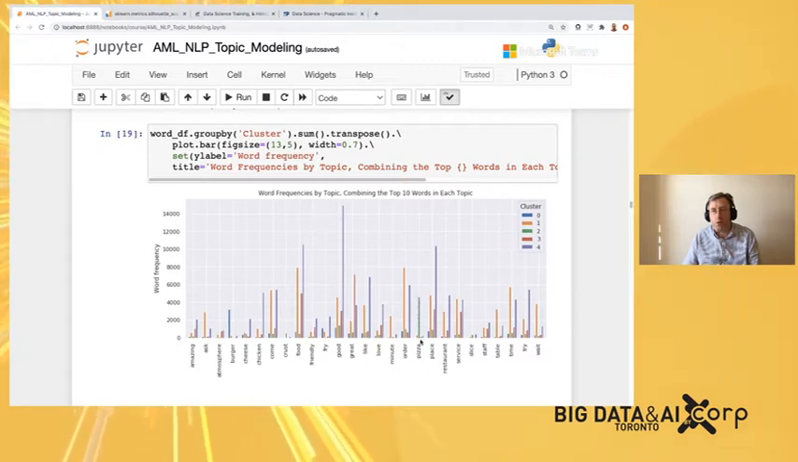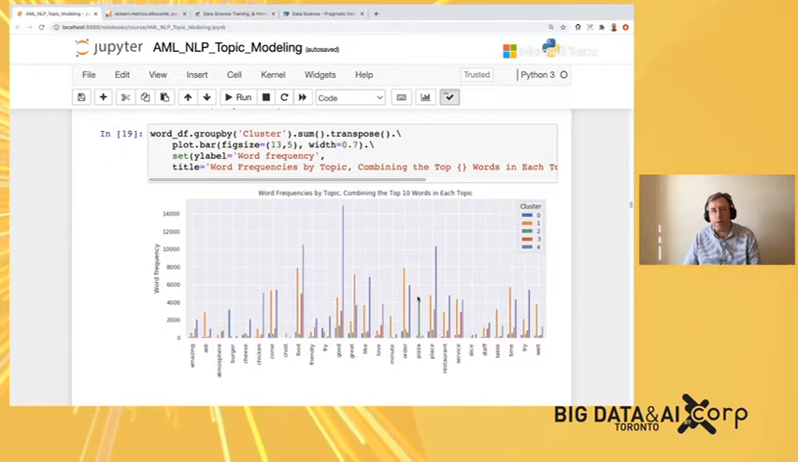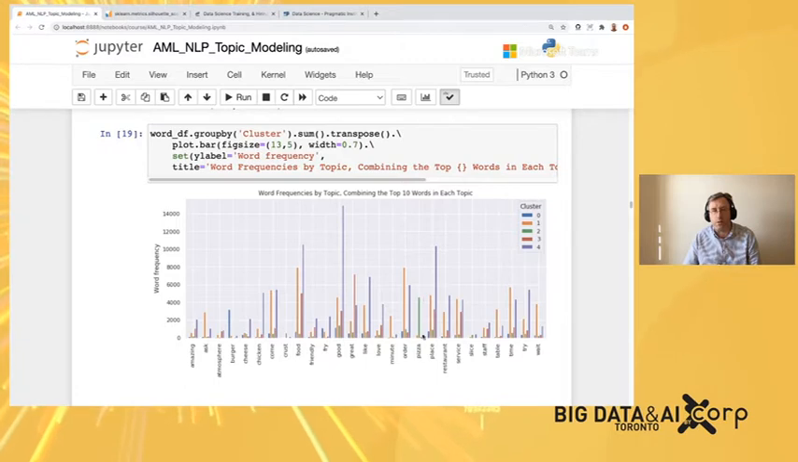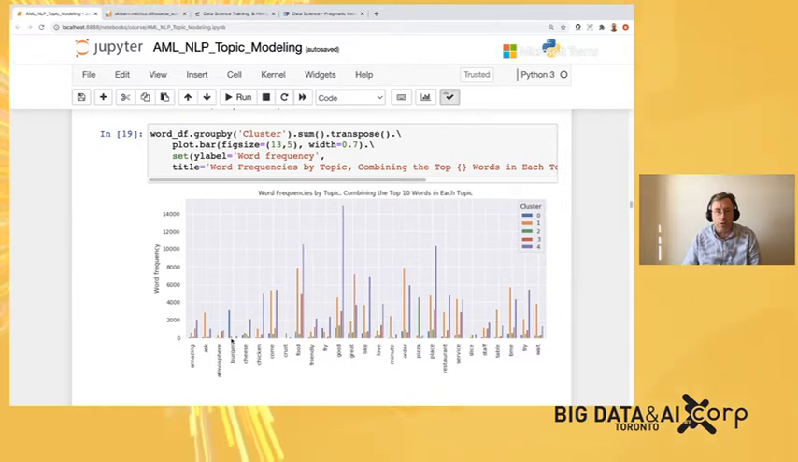Topic number two dominates the appearance of the word pizza. To me, that's at least suggesting our clustering is making some sense: most everything that uses the word pizza appears in cluster number two. I have the word burger, and this appears in cluster zero, for example. So I could look at these individual frequencies of these top 10 words, and this suggests to me that my clustering is making some sense, where different clusters are dominating particular words here.